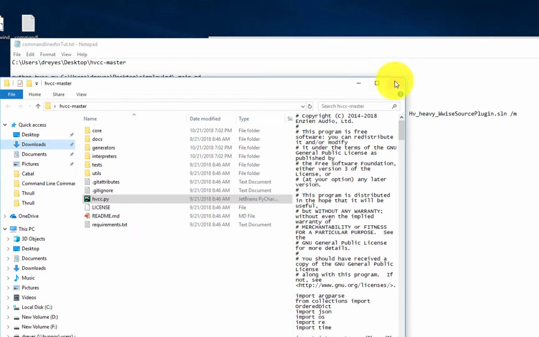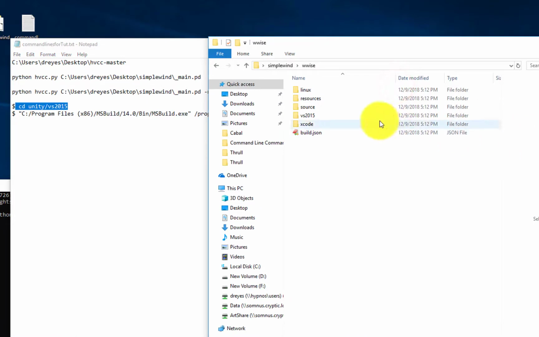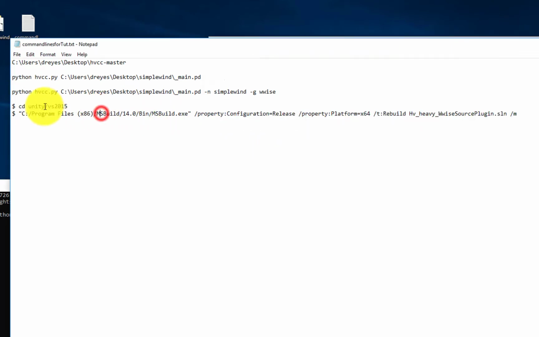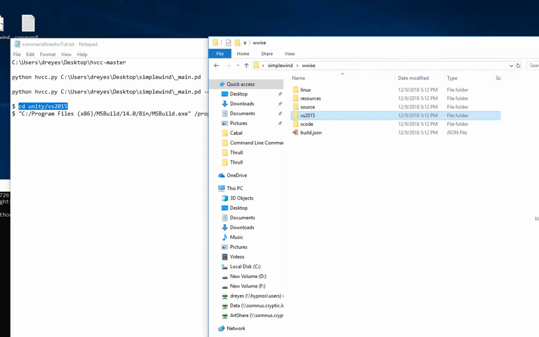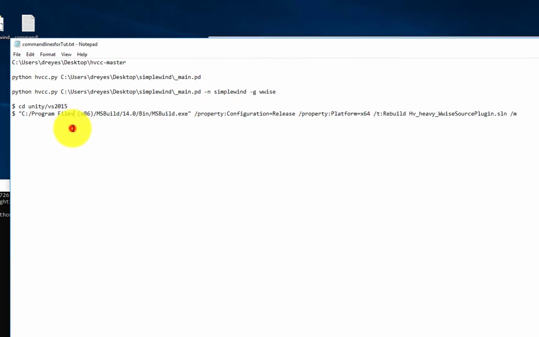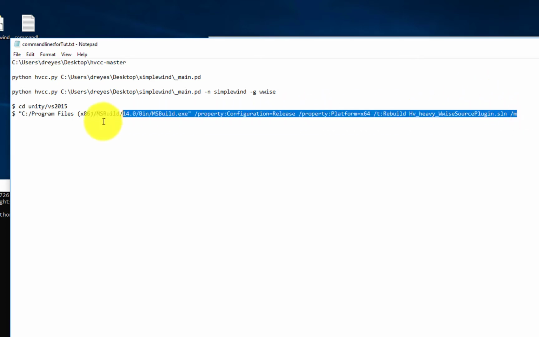So if I open up the window to my main PD patch and go in here to the Wwise folder, you'll see here that there's a VS 2015 directory. So that's where this first line wants me to point my command prompt to. Okay, so I first have to change to that directory, and then I have to run this script.